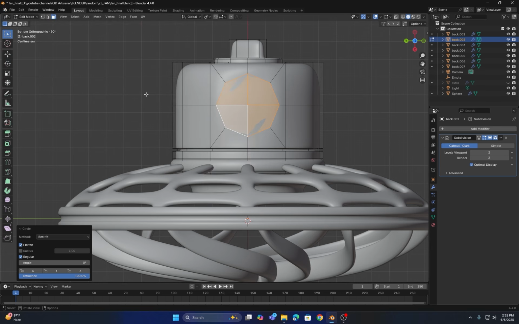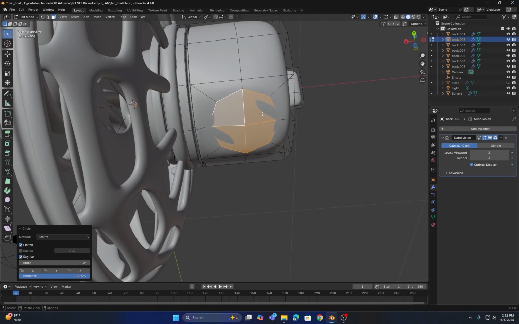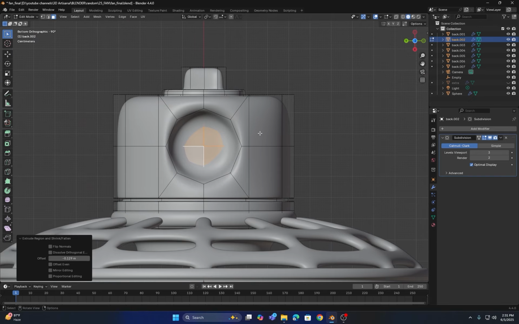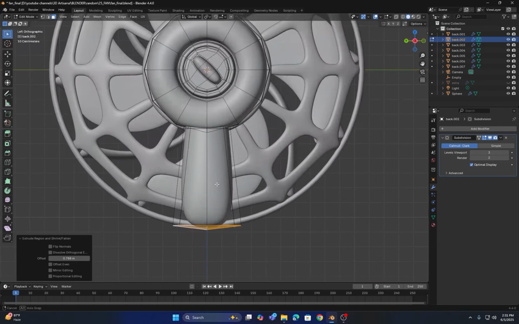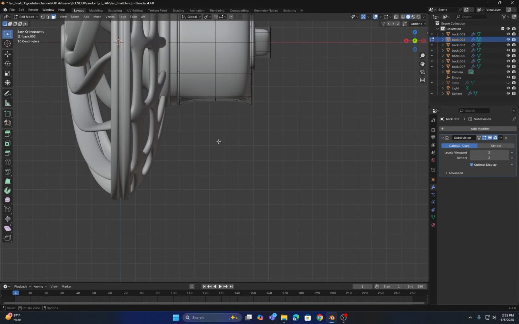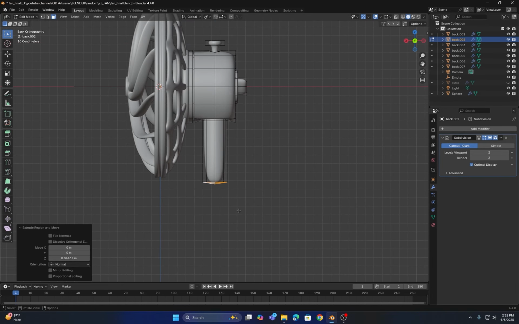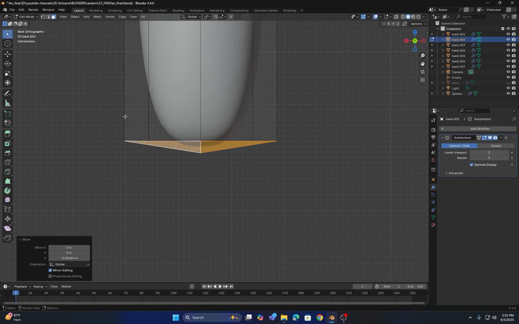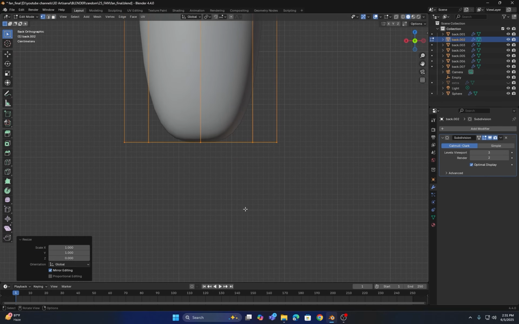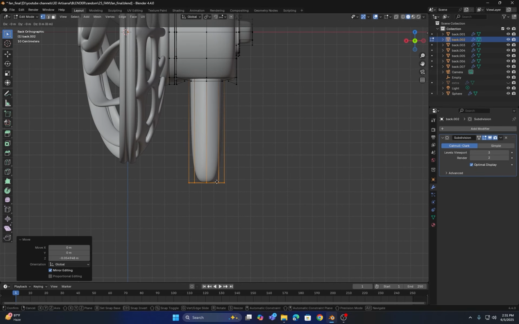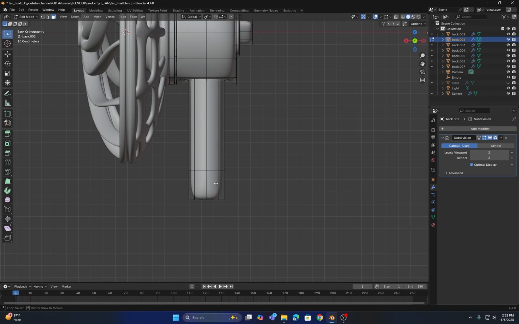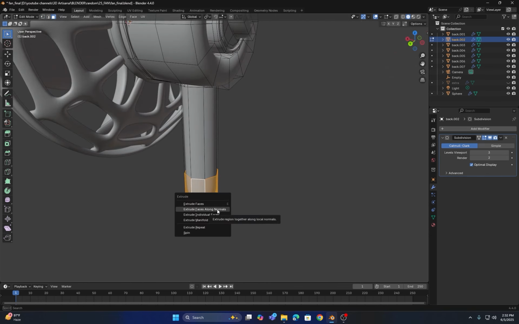Next, I'll inset it and then extrude it inward. After that, I'll do inset and simply extrude it along the normals. Then I'll align these vertices along the Z-axis and create an edge loop here. After creating the edge loop, I'll select these face loops and extrude them along their normals.